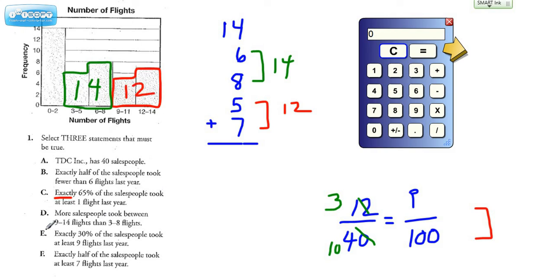Let's look at choice E. Exactly 30% of the salespeople took at least 9 flights. All right, so if we look at least 9, that's these folks right here. Now look at the numbers that we have here, because it's the same thing. It's 12 out of 40 total people. Percent means out of 100. If we simplify this ratio, that's going to make that mental math. Ask yourself, is this going to be 30%? And if so, you're going to pick that one.